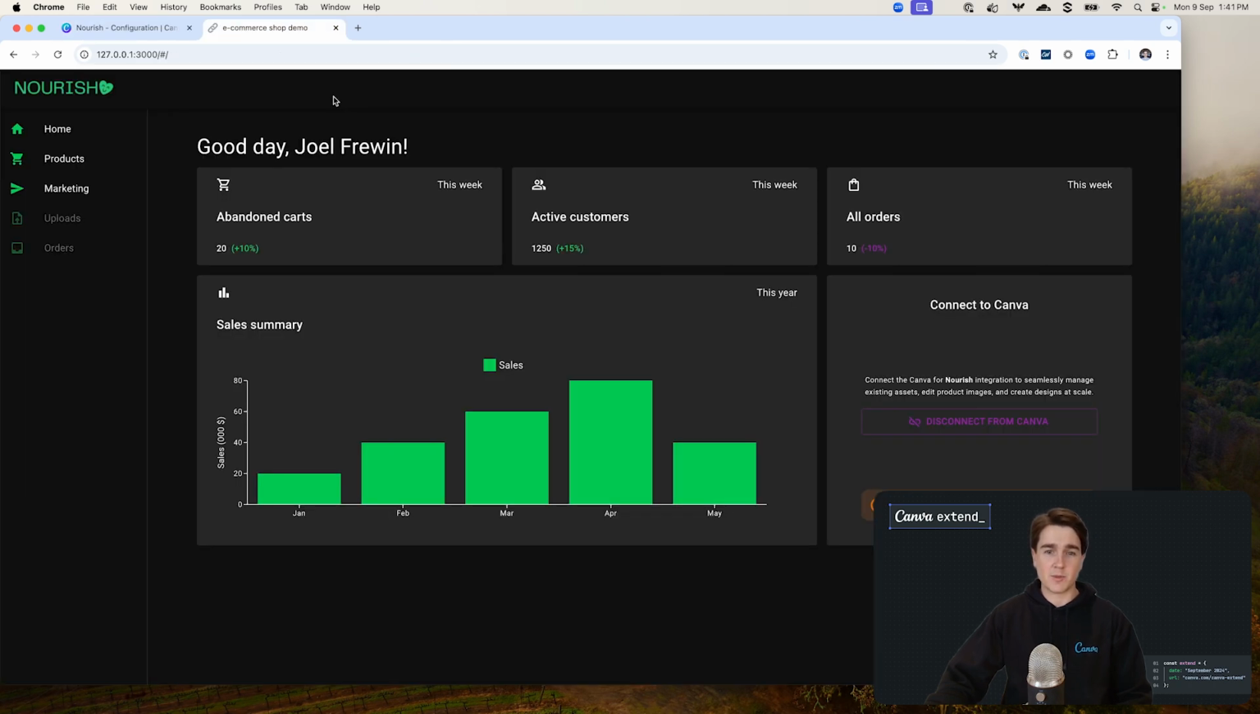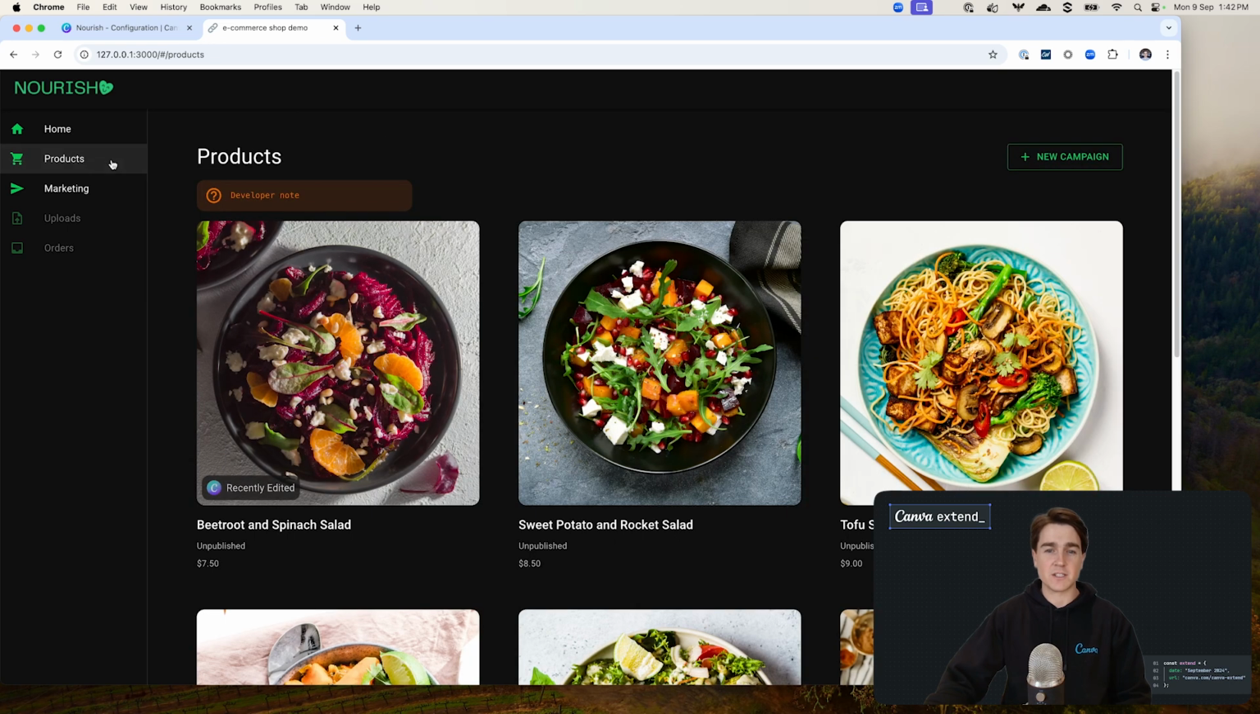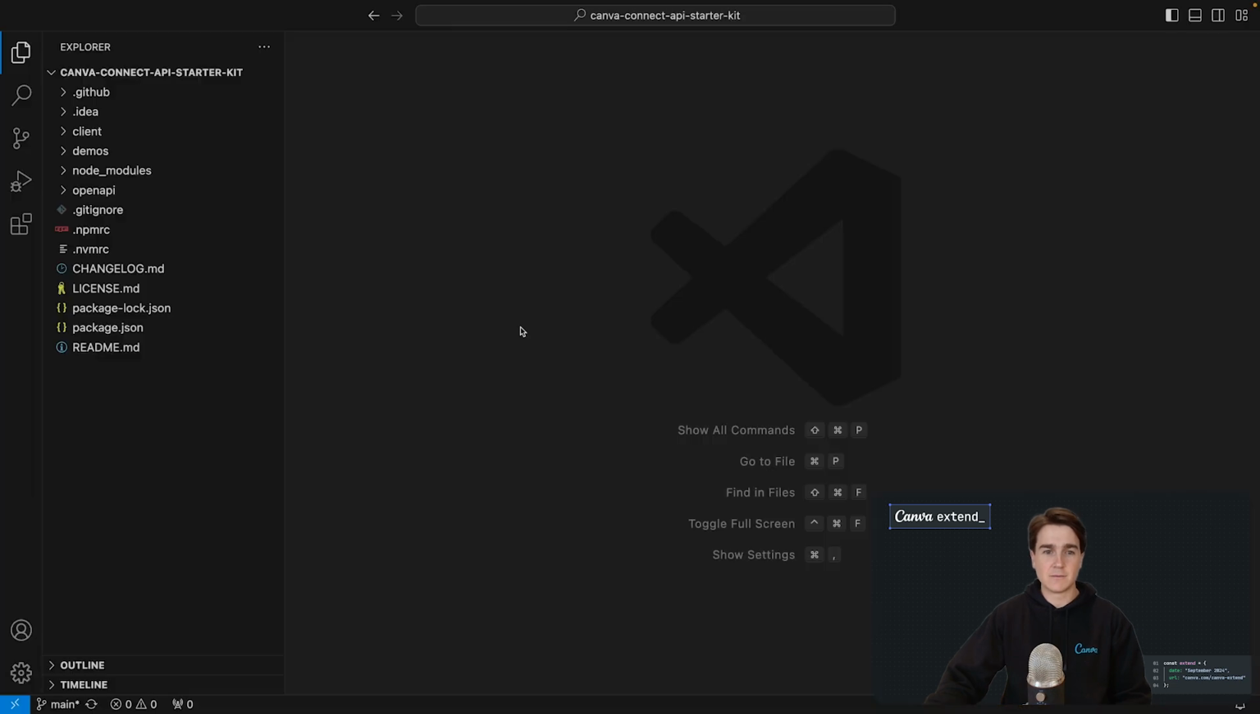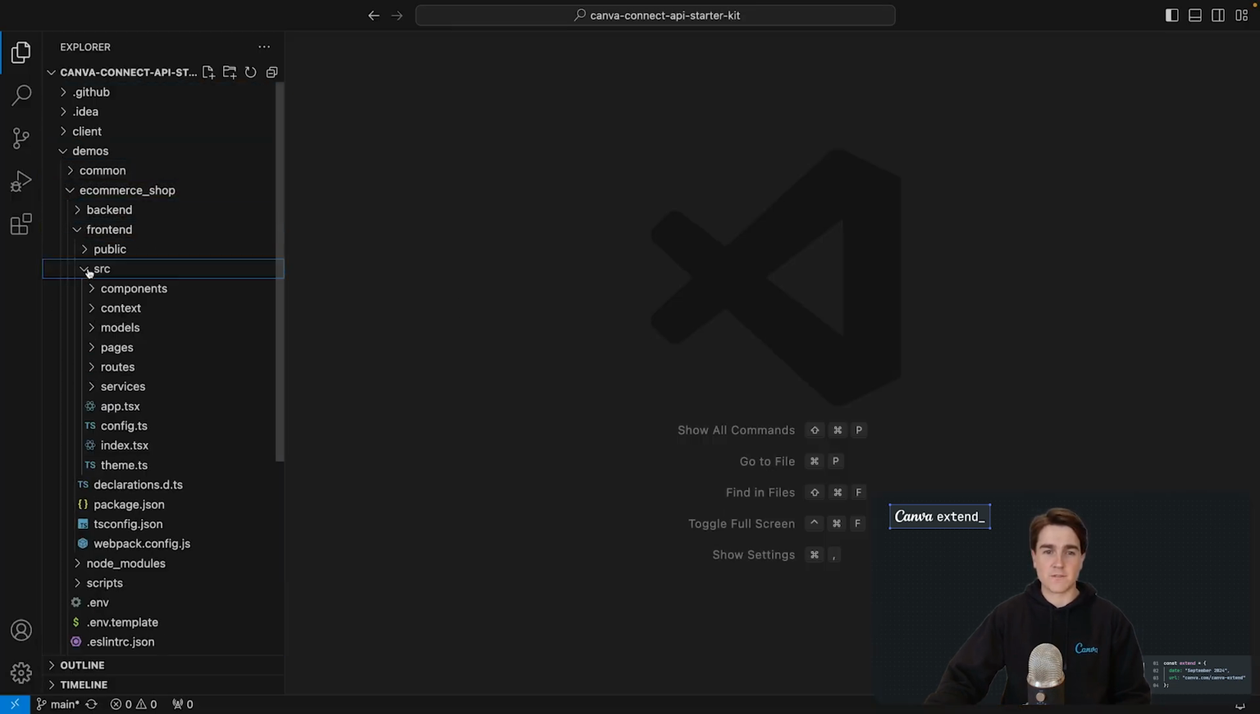For the first part of our implementation, we want to construct a link that takes us to the editor page for a specific design. A sensible place to put this is the product page, where we can introduce an Edit in Canva link. Let's start by navigating to the demo front-end pages and open the products file.